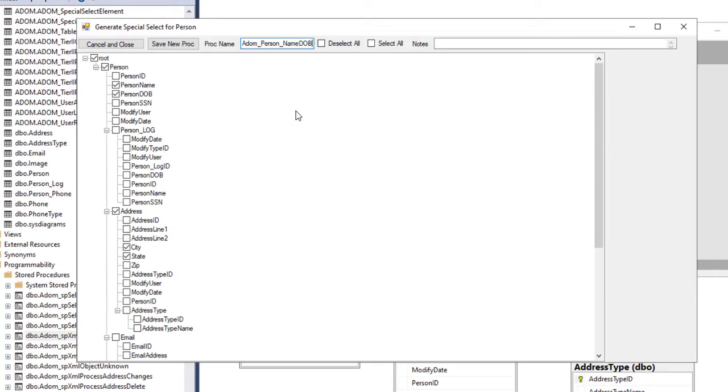Special selects are a great way to work with the data when you want to be able to return several person records with minimal data elements. This controls the size of the objects that you're working with and are being passed across the network.